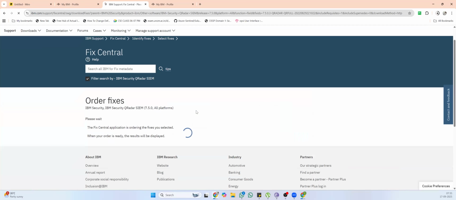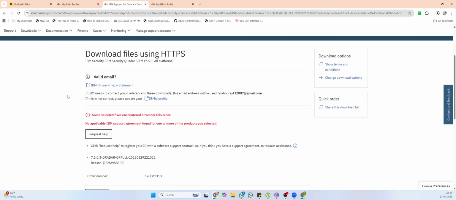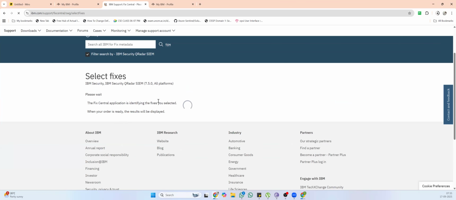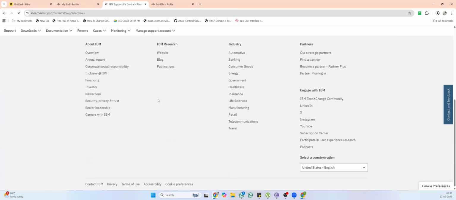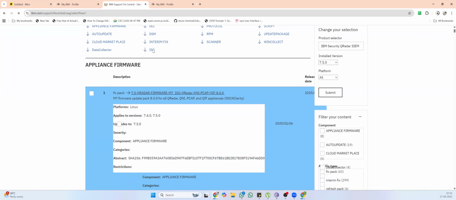Some older versions, if you go to some older versions, right? So it may be downloadable. No, it is also not downloadable. See, it is not allowing it. But 7.5.0 was downloadable at that particular time, not now. There are now no options. If you have a proper license, then only you can download.